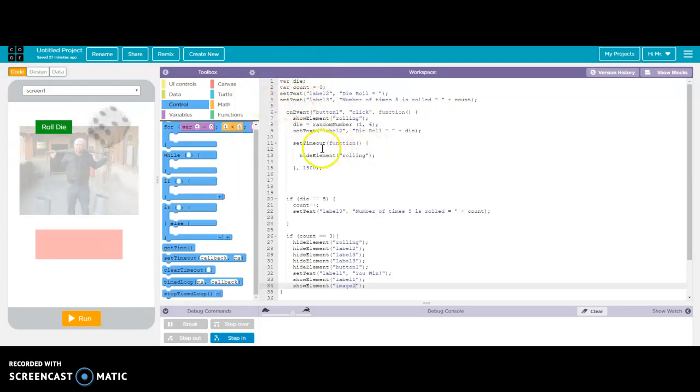So in this JavaScript environment, we created a variable for our die value, and later we're going to update that to be a random number between 1 and 6 so that we can roll a number between 1 and 6 like on a traditional die. We start our count at 0, and that count is going to represent the number of times that we roll 5, the number 5. We set some text on the screen in the very beginning that shows what the die roll is and the number of times that we've rolled 5.